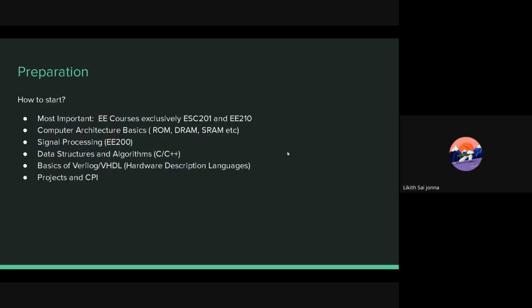What should be your preparation strategy if you're aiming for a digital role? If you're aiming for a role at a core company, you should first be very thorough with your basic EE courses, which are ESC 201, E200, and E210. E200 is important for the Laplace part; after that, it is not so important. But E210 and ESC 201 are pretty much a must if you're aiming for this.